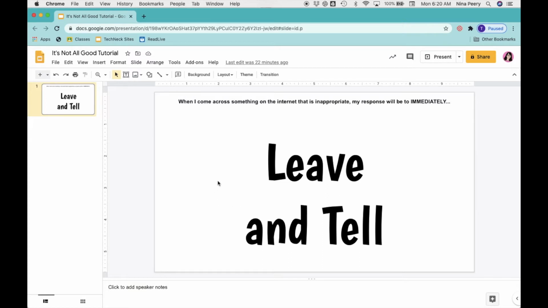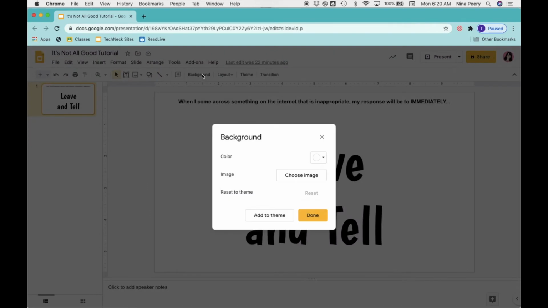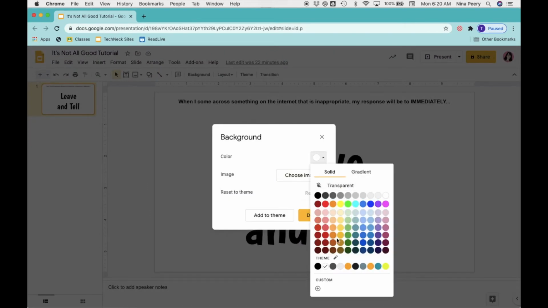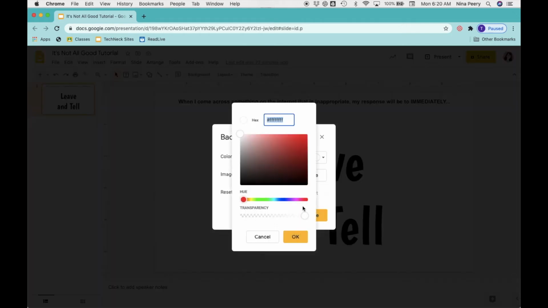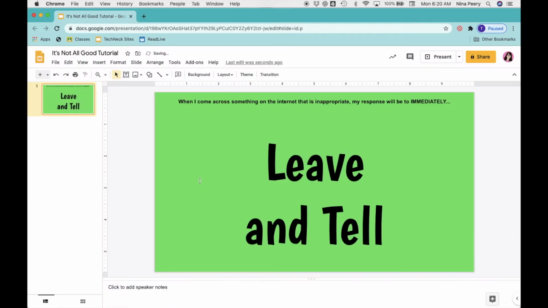The easiest thing to do would be to change the background color. So to do that, if you click over here on the slide, you'll notice you've got these editing tools and background appears. So if you click on background, you can click up here where the color is and you can click any one of these colors, or you can go down here to custom and get any shade of any color you would like. So let's say I want to go with a lighter green. Then when I click OK and done, it turns my slide green.